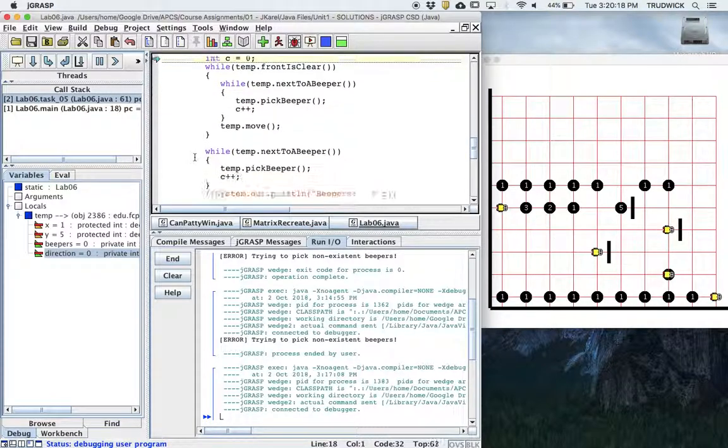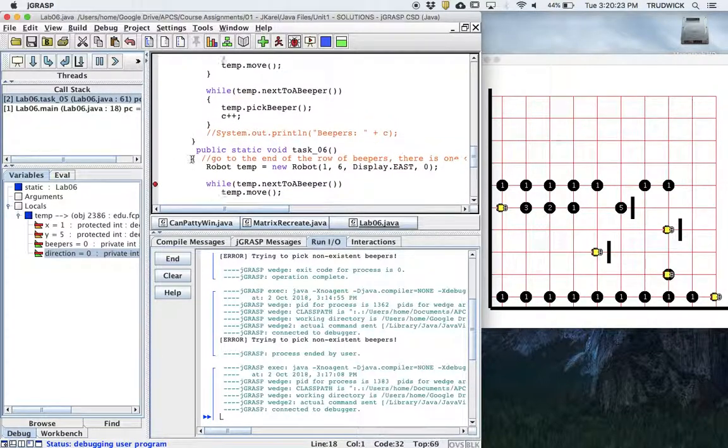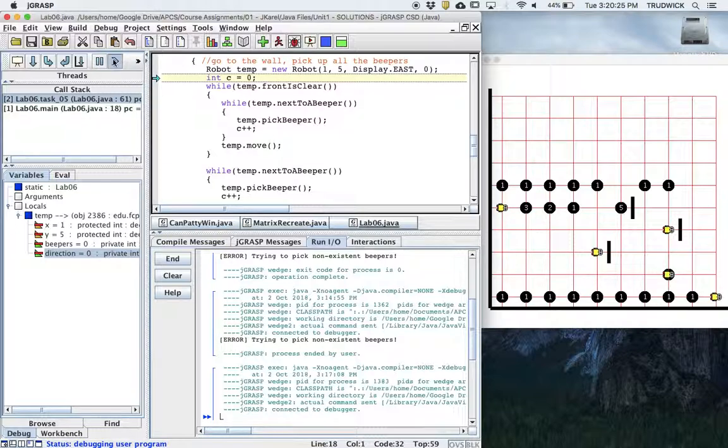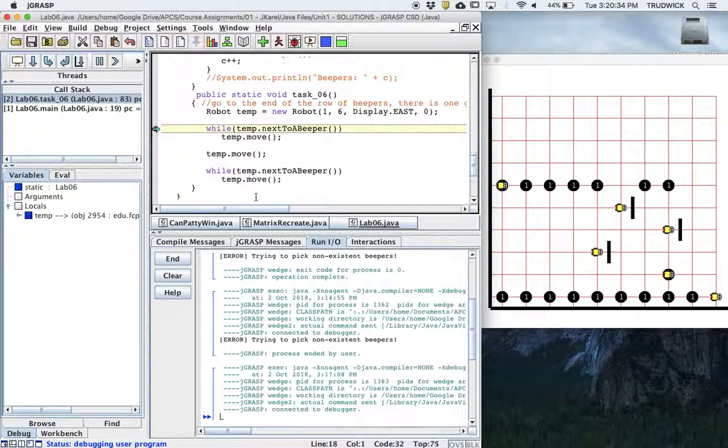You can actually put multiple breakpoints in. So if I want to just go all the way until task 6, I could put one here. And then I could just hit this button. It'll execute that whole method. You can see it's running over here. All right, we finished that, and then we went back to the main method, and then we jumped into Lab 6. And so there's my breakpoint again.